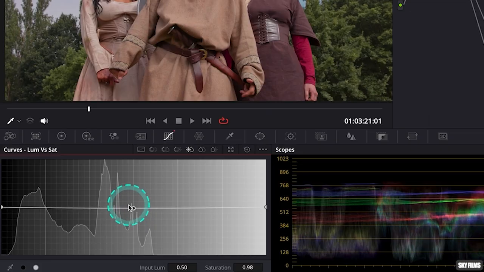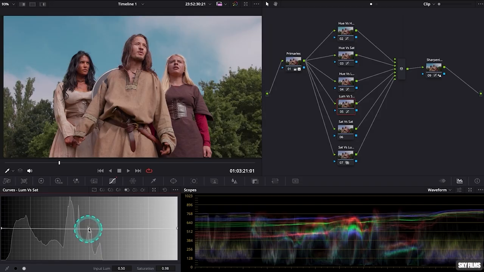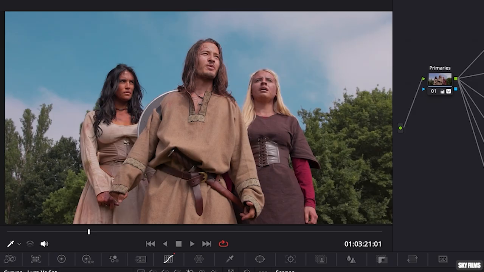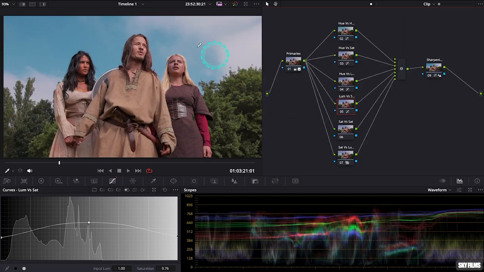And here what I will do, I will create an additional point in the midtones, and I will push it up just a touch. Then I will decrease the saturation in the shadows and the highlights a bit. And this is before and after. A very, very tiny difference, but decreasing the saturation in the shadows and highlights makes the image look more natural, in my opinion. Now let's move on to the saturation versus saturation.